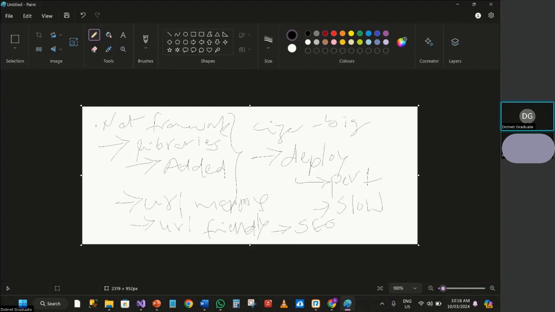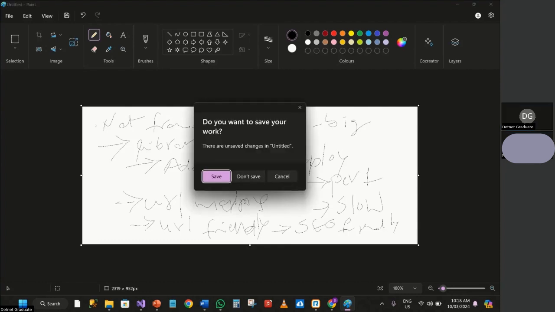SEO means search engine optimization. Because of all of these issues, they came up with .NET Core. So what is .NET Core basically? .NET Core is completely rewritten. It is basically a subset of .NET Framework, and it is completely rewritten.